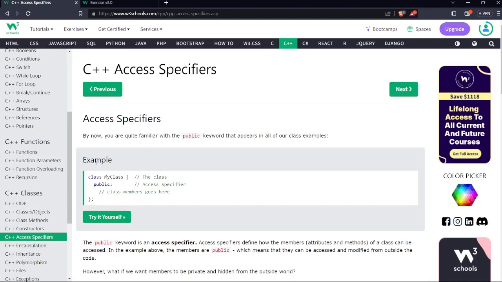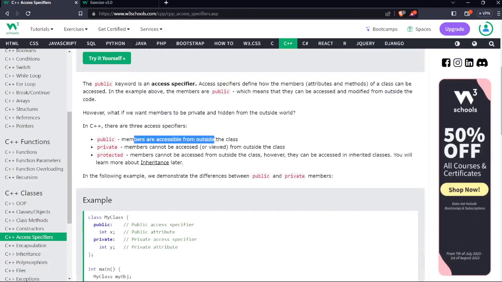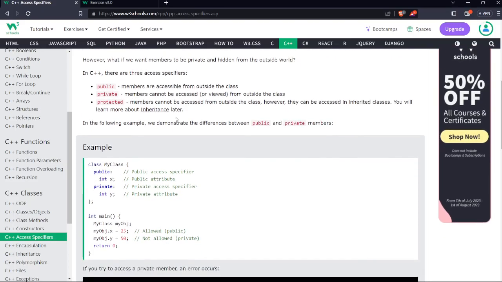So these are the access specifiers. This is the public access specifier. Public members are accessible from outside the class, and private members cannot be accessed from outside the class, but can be accessed within the class itself. And this is the protected access specifier. Members cannot be accessed from outside the class, however they can be accessed in inherited classes. So if there is a child of the class, it can be accessed by it. Inheritance will be covered later, as it said.